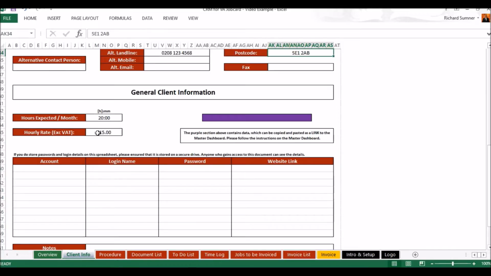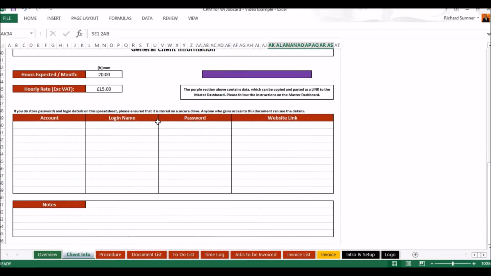Also, your hourly rate, again, excluding the tax, you can put in there. This will monitor later on in the spreadsheet. I'll show you how it works. This purple section, I'll come back to that in a second, but let's just scroll down.